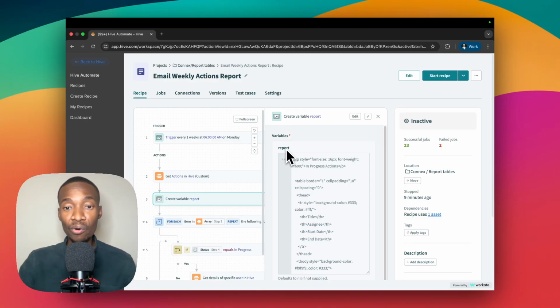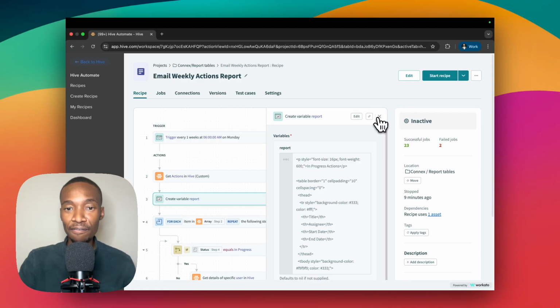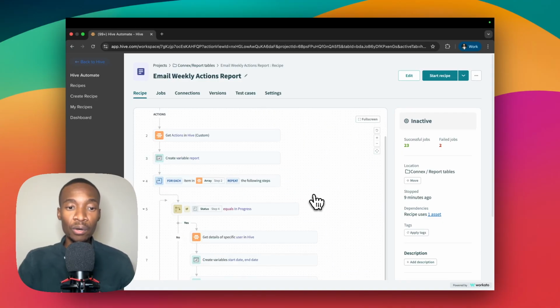So you can see below, under report, this is the HTML data that we are using. Essentially this is how we are going to create the table, where the fields are going to be in the table: the assignee, the actual action, the start date, the end date. We're creating the table using HTML. Great stuff. Once we're done doing that, we go to the next step.